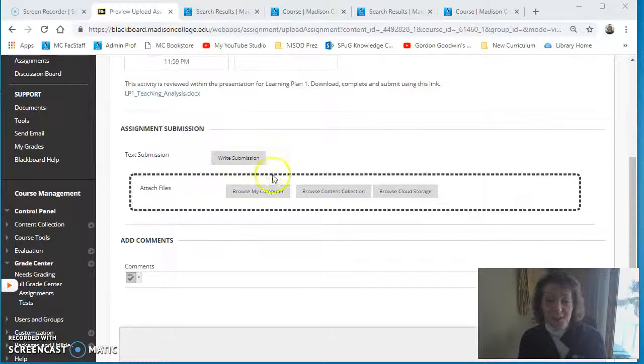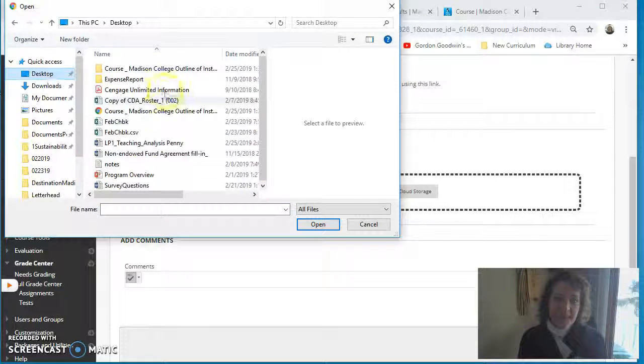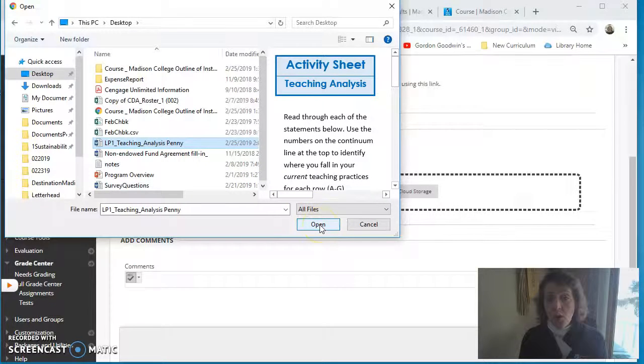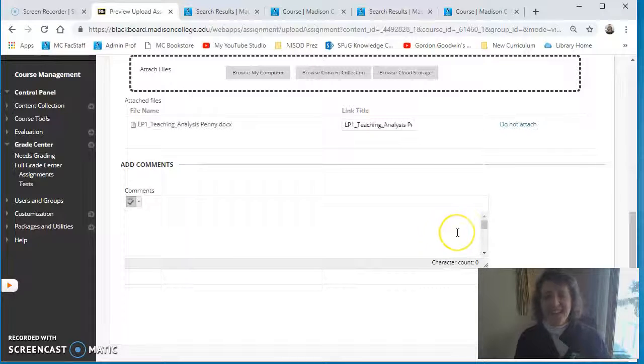And then when that window pulls up in just a minute, I'm going to go to my desktop and find my teaching analysis. There it is, Penny, teaching analysis Penny. That's the worksheet that I just completed. I'll click open. Open really means attach. And then again, I can't show it on my screen, but on your screen in the lower right-hand corner, there'll be a button to submit this work. And then that's it. You'll be done with Unit 1. If you have any questions at any time, feel free to email or call.